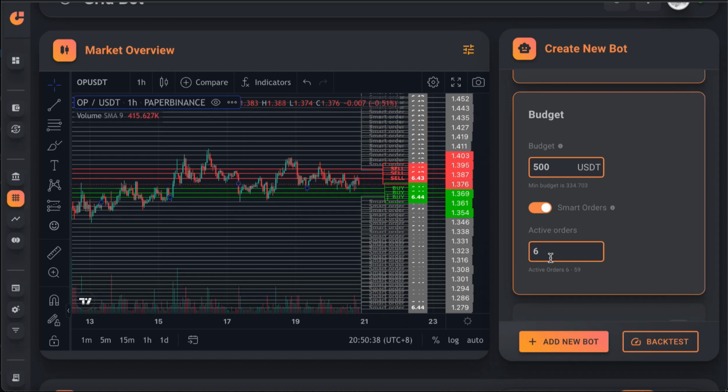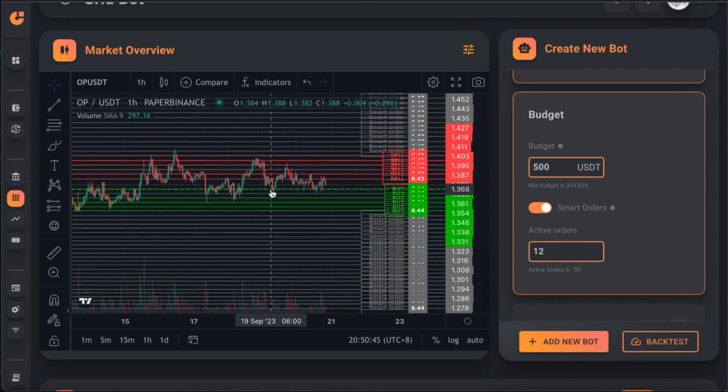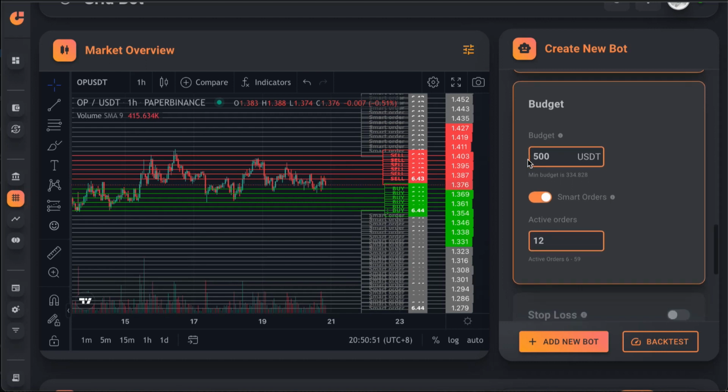Okay. So I would actually increase this a little bit more, maybe 12, and then with that we're ensured that the grid bot is not going to miss any orders. All right, so that's that.